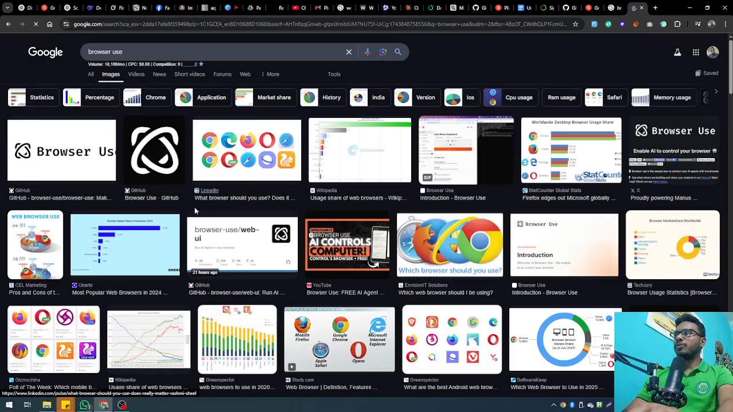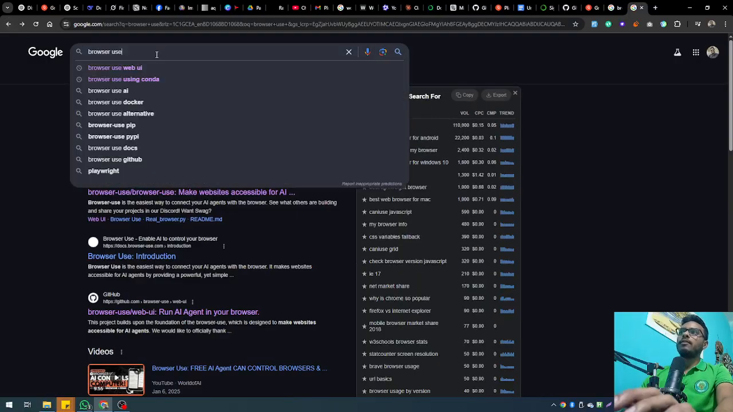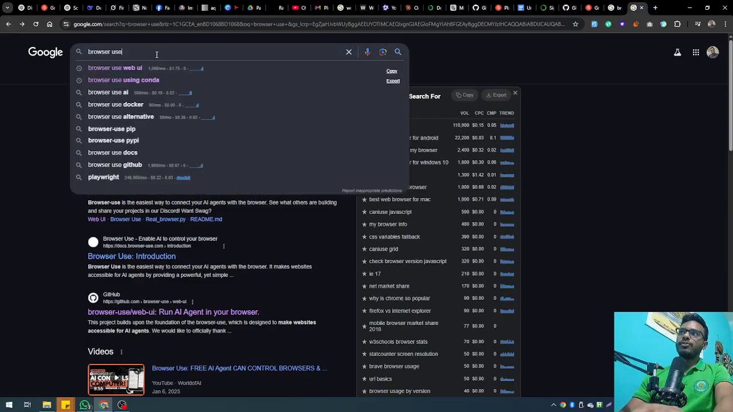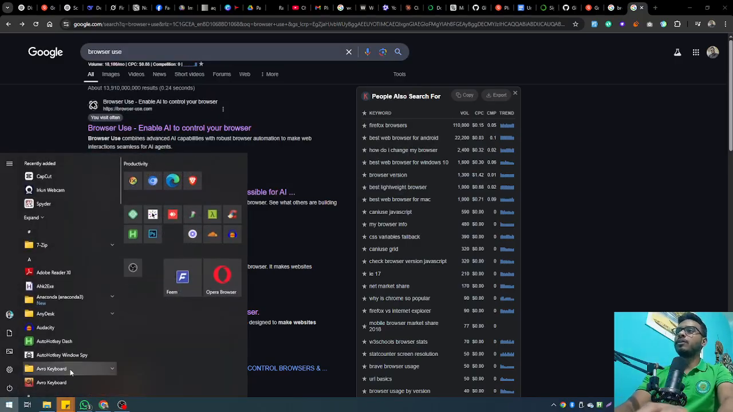With browser use, you can automate your entire journey using AI. It will control your browser exactly how you prompt it to. Okay? So to install browser use, you need to have Python installed in your computer.